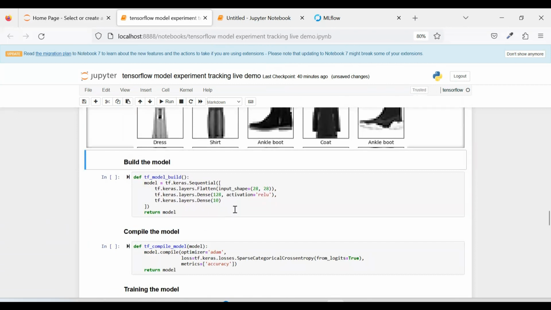So let's start with the model building. Again, I'm not doing a lot of fine tuning. I will build a very basic model. I've created the method TF model build, and inside that we have a sequential model with a flatten layer and two dense layers. That's it. Here I'm using ReLU as the activation.